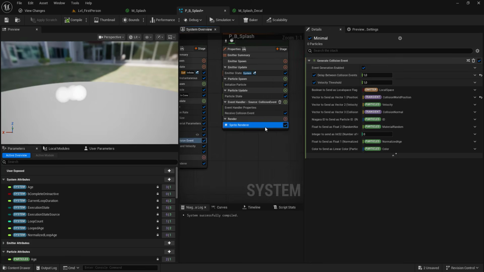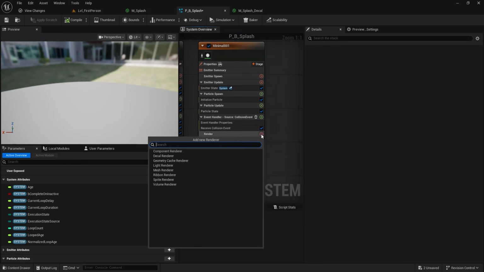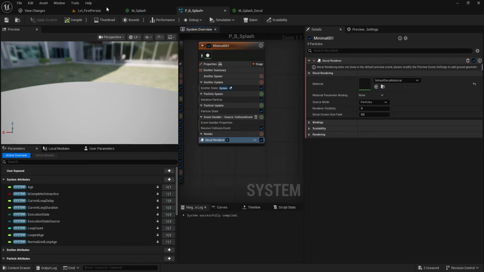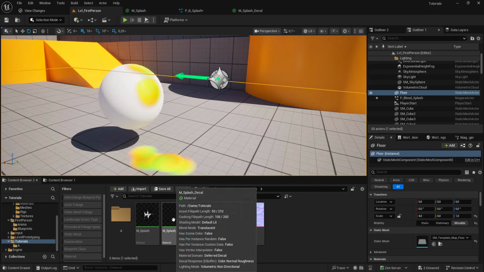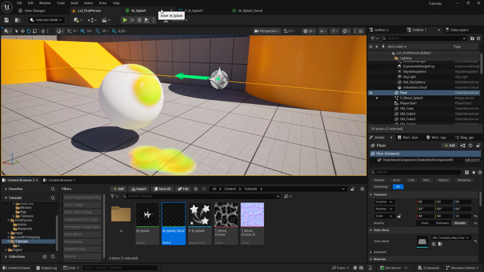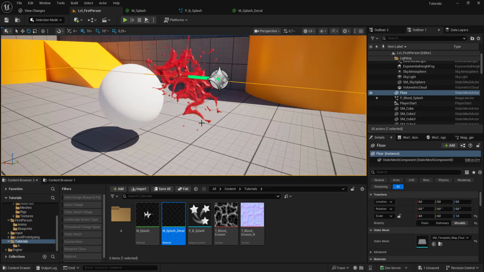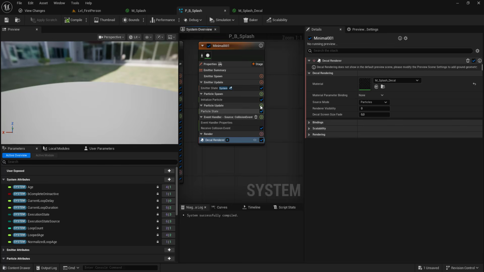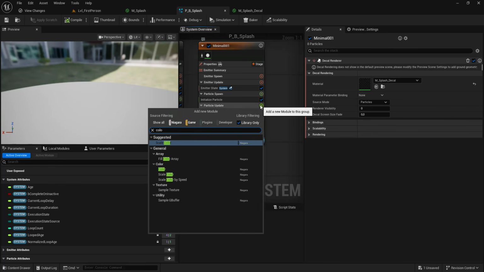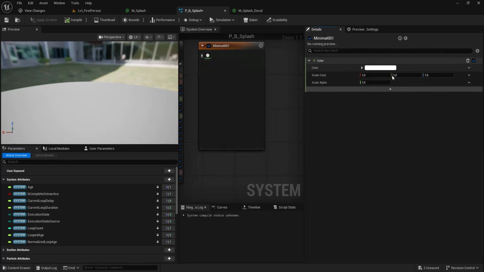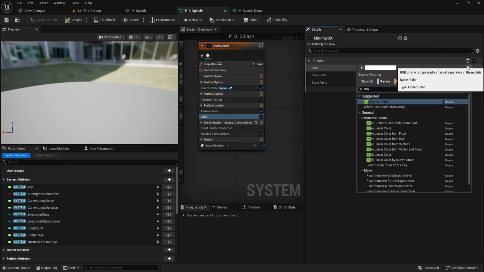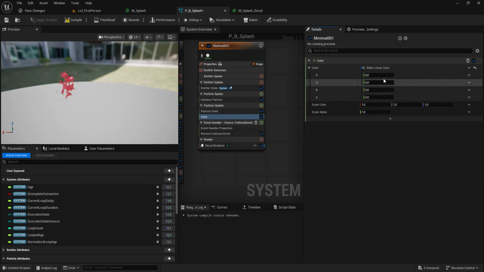Now we can remove the sprite renderer and add a decal renderer. Great, we have decals now, but they don't look the way we want. Let's start by selecting the right material. Nothing is visible right now because we need to initialize the decal color parameters. Let's add the color modules and select make linear color so we can adjust each channel individually.